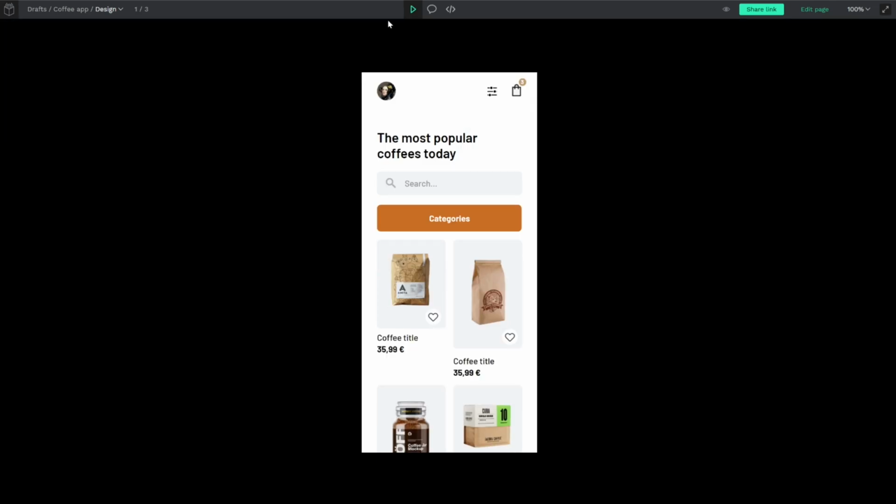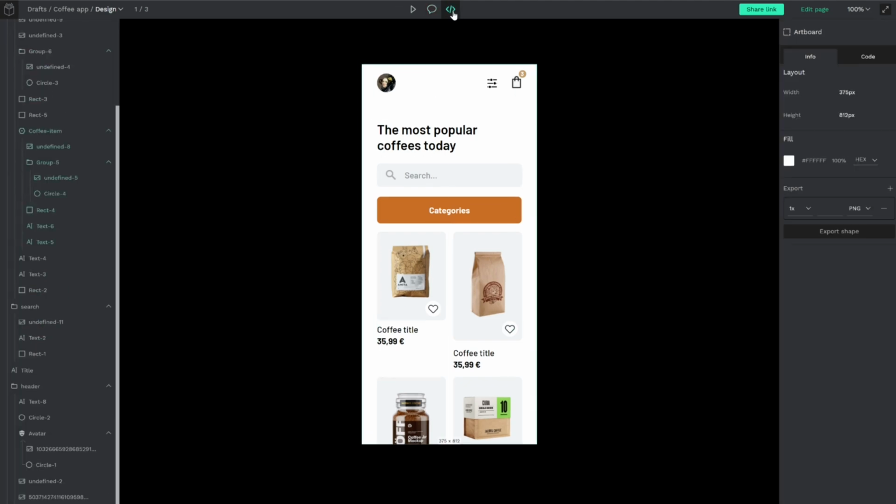Okay. Here in the middle you have the tabs of the view mode. The default tab is the prototype mode. The second tab is the comment mode, and the third tab is the hands-off mode, to see the code and all the specifications you have in the design, but we will see in another video.